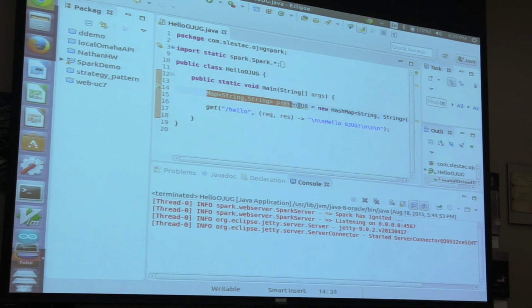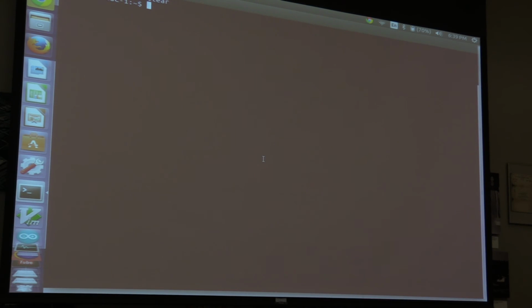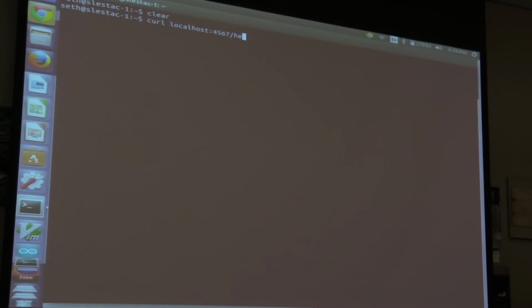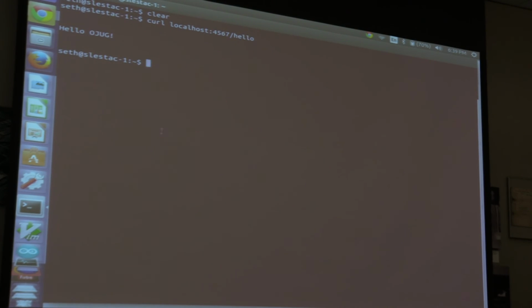I wanted to simulate a database without actually messing around with an ORM, so I'm just going to have this little hash map hanging out here the whole time. And then I modified the Hello World stuff. So, kick that off. It's running. So if we go curl localhost, it's always 4567. I'll show you how to change that later. Boom. We just ran the Hello World demo.